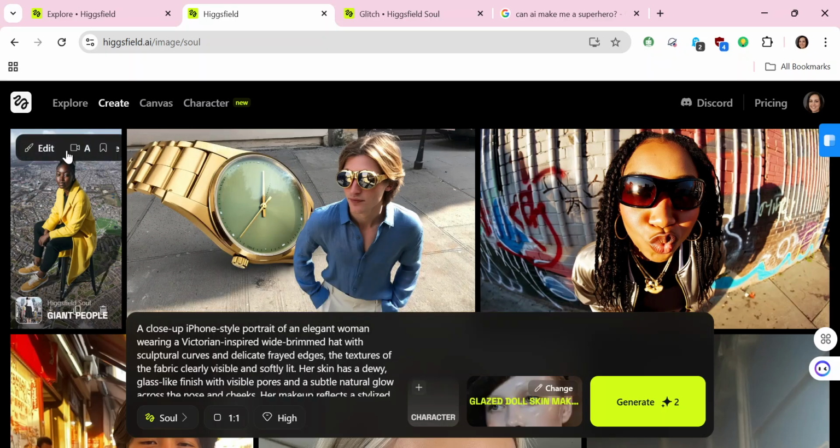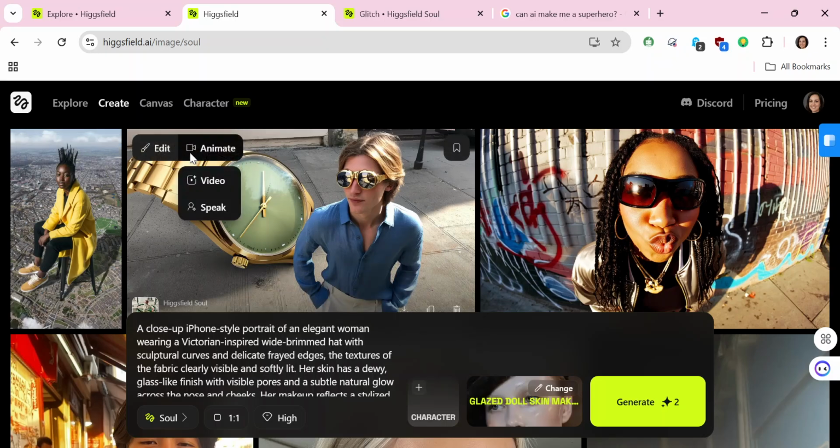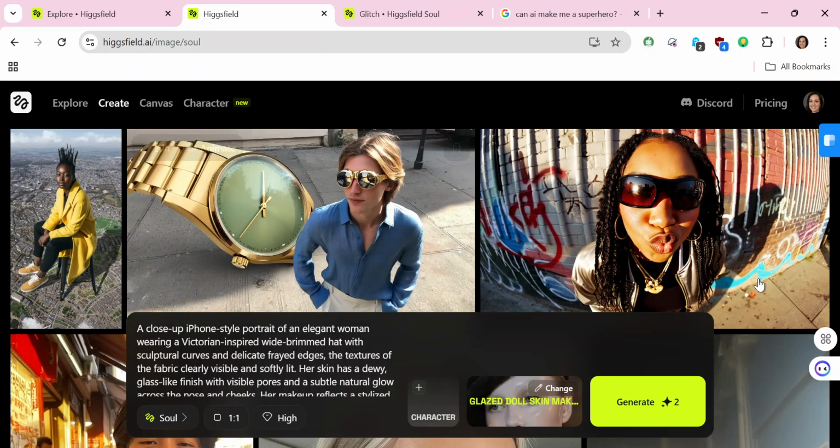And you can also go ahead and turn it into a video, or add speech to it actually, and then click on download to actually download your image or video to your PC.